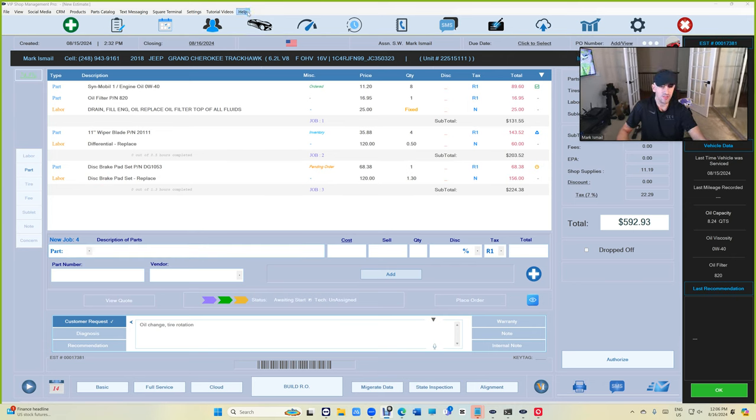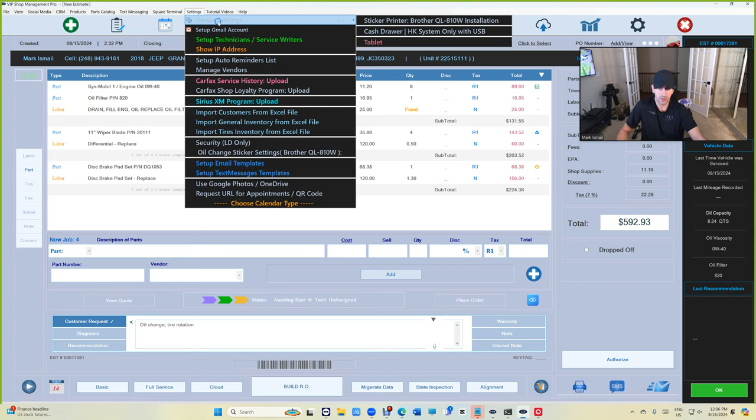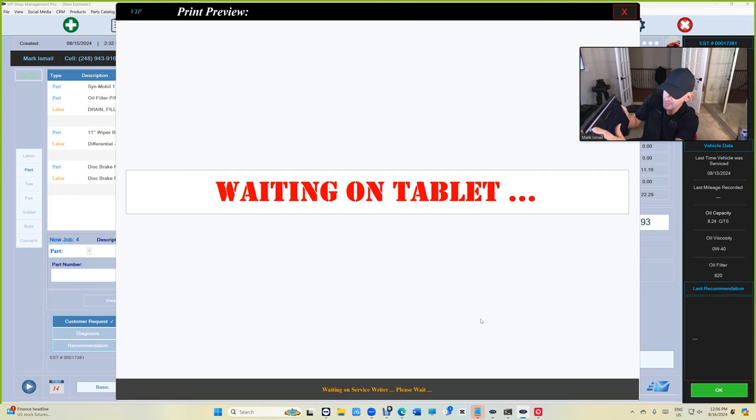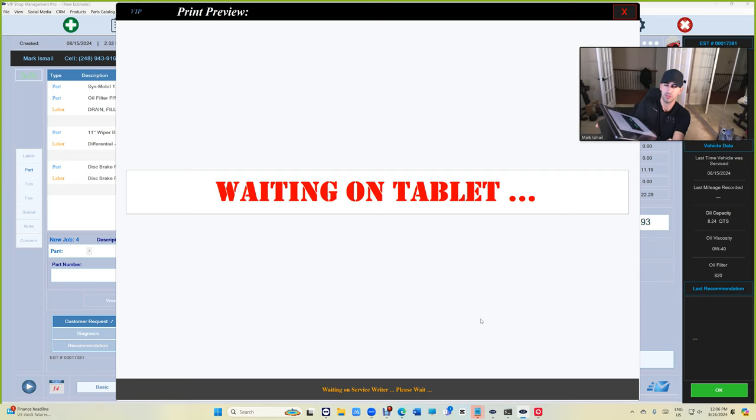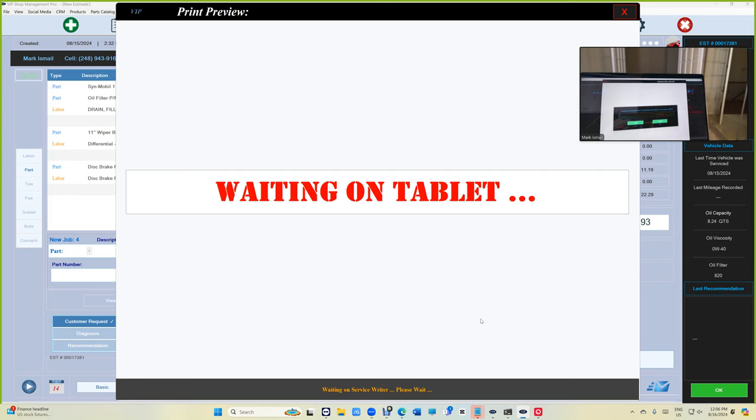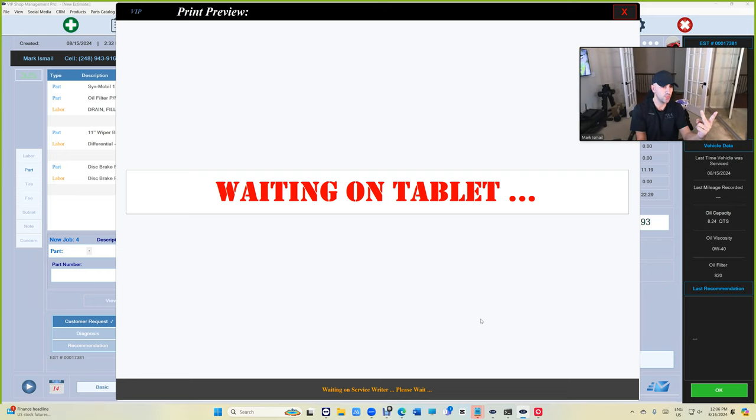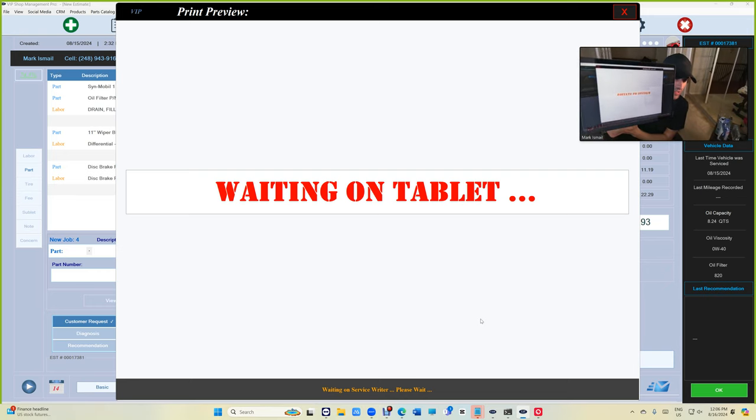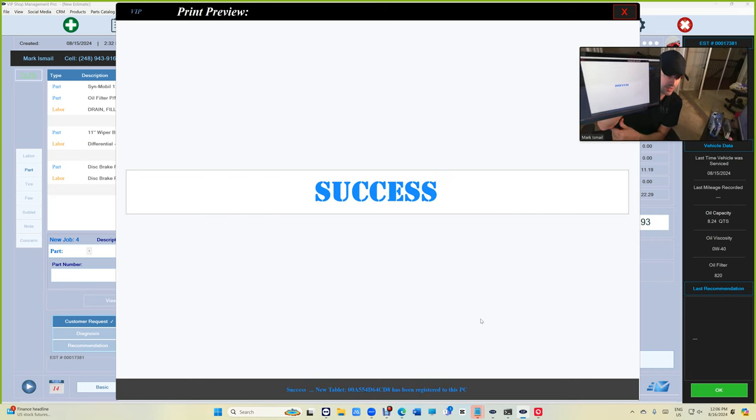So to pair the device, you just gotta go to settings on the main computer, go to tablet, and then register, and then click on register. And on the tablet itself, you do the same thing: settings, device settings, then go to register, and then connect to PC. You're gonna see there are two slots, which means you can connect two computers to the same tablet, which is really cool. So you just click on slot number one, let's say, and that's it. Just wait for it and it should show success for both of them.